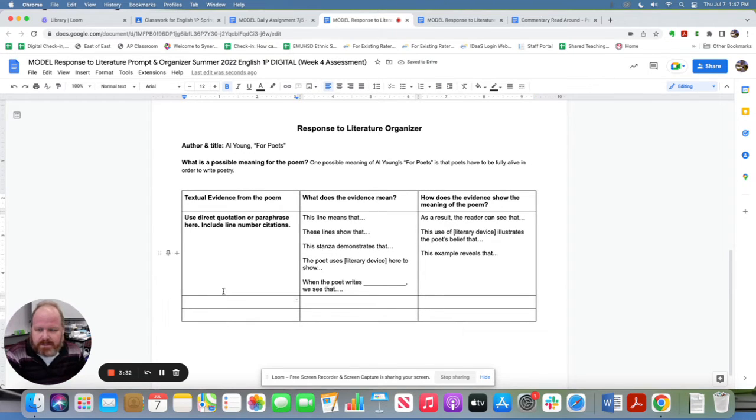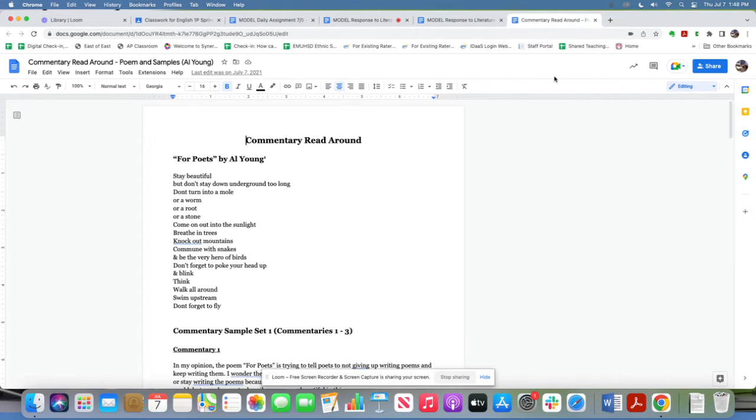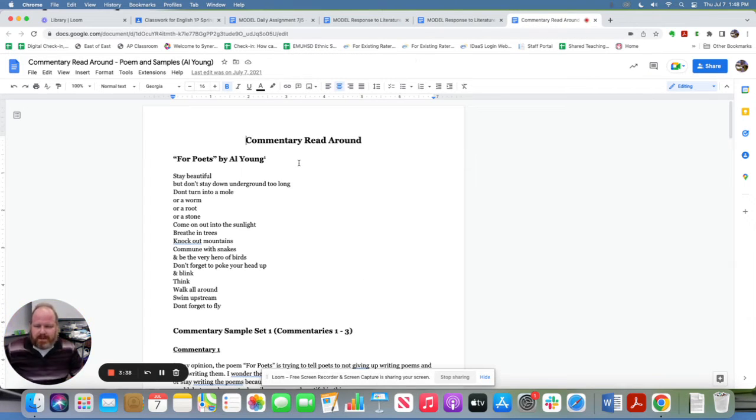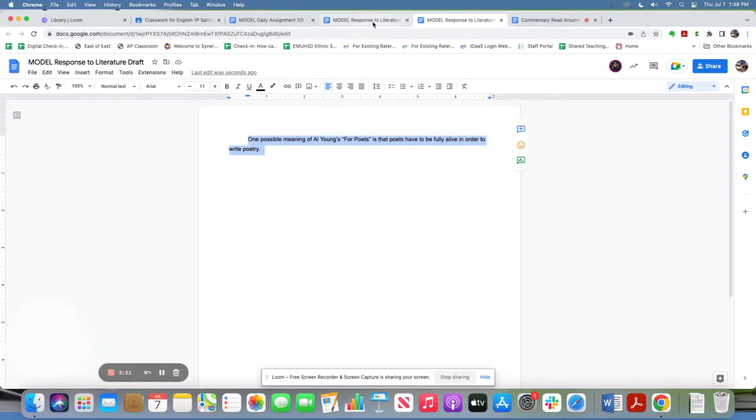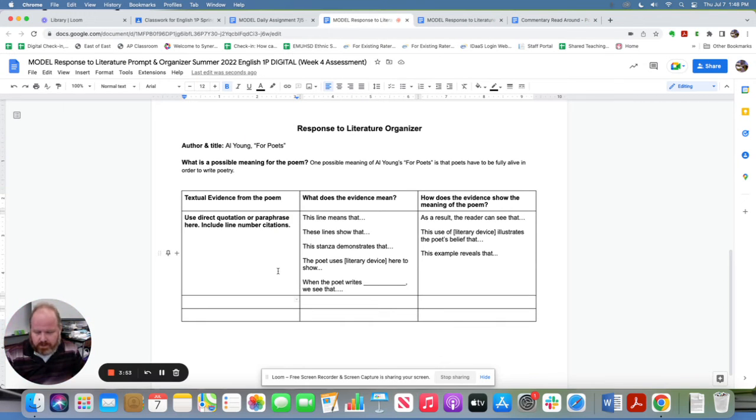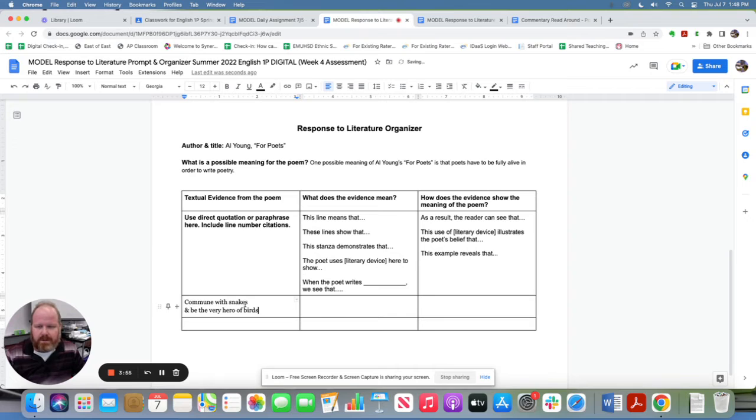And then I'm going to grab some textual evidence from the poem. So I go back to the poem. So, to be fully alive, one of the lines that really stands out to me is these 2 lines right here: "Commune with snakes and be the very hero of birds." I'm going to copy those lines, and I'm going to put them right here in my organizer. Okay, and then I'm going to put a slash, because remember, that's how we cite poetry.